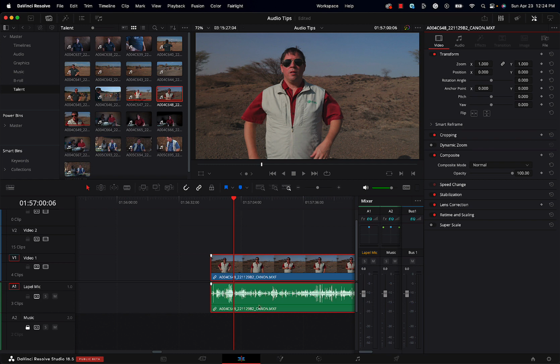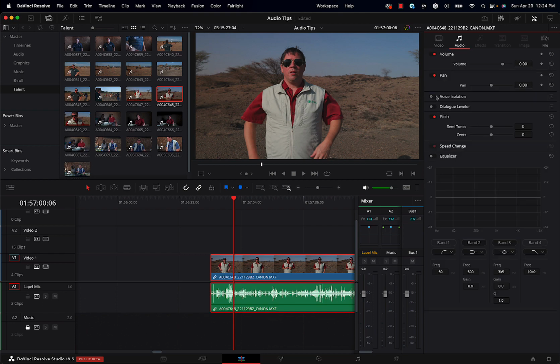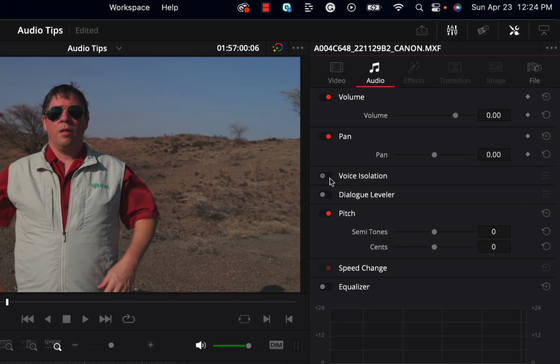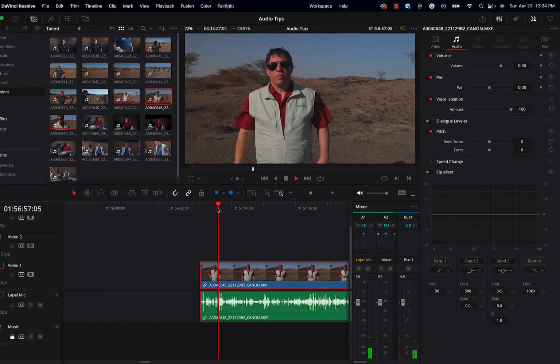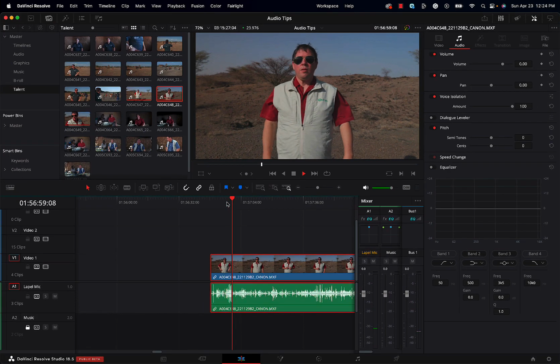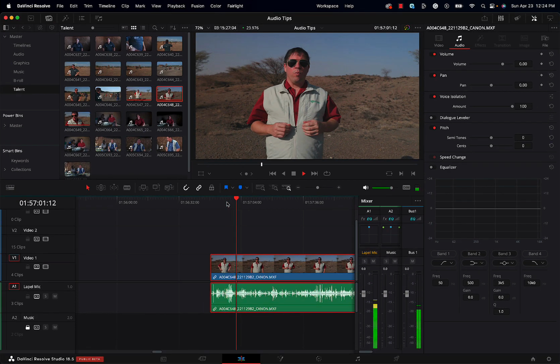And how you can access that is up here in our inspector window. We'll change it from video to audio, and you'll see one of your options is voice isolation. And just have that on. And now, when we play that section, we won't hear anything, because all it's looking for is the voice of the talent.